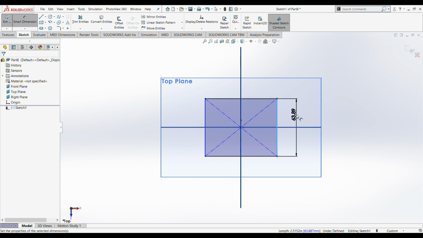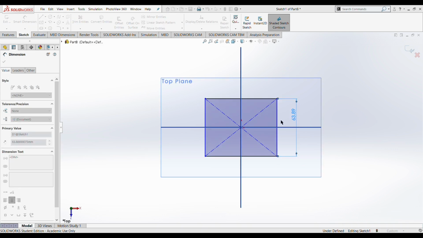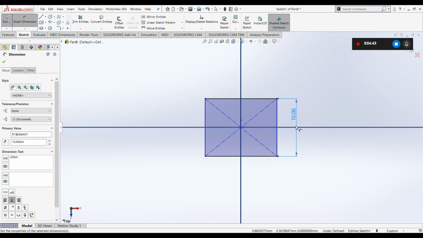And if we click on it, then we can select what length we want to define. I'm going to go ahead and choose 10 millimeters and hit enter. This now defined one side of our square with 10 millimeters.